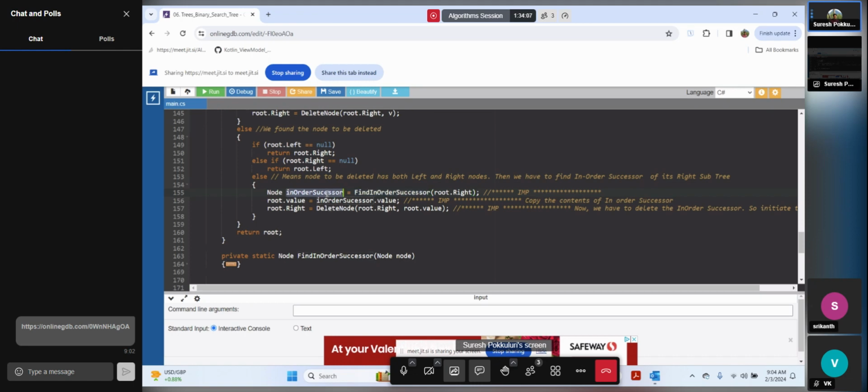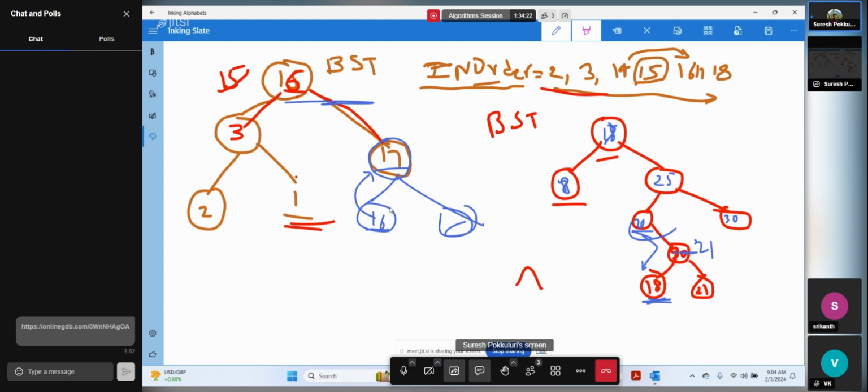Let's say we found that in order successor. What we do here is take the value from the in order successor and put it as the root value. This is the main point. So if you want to delete 15 here, you take the value 16 and put it here. Technically, you deleted 15 and replaced it with the value 16. Now we don't want duplicates, so we need to delete this node.